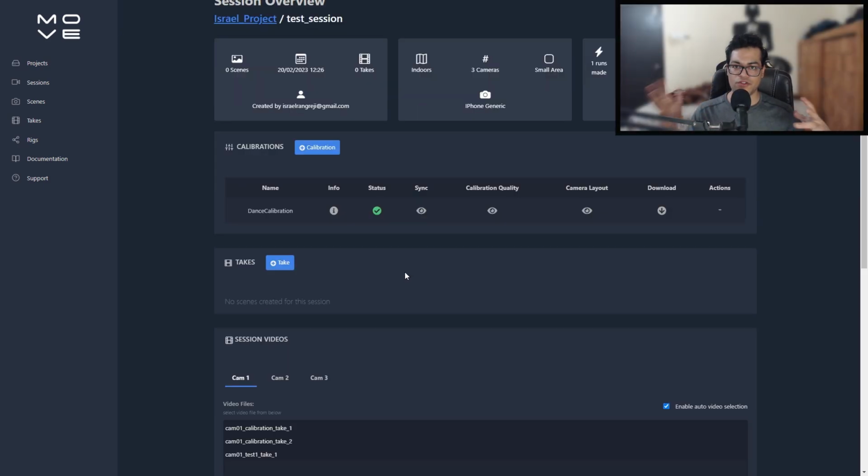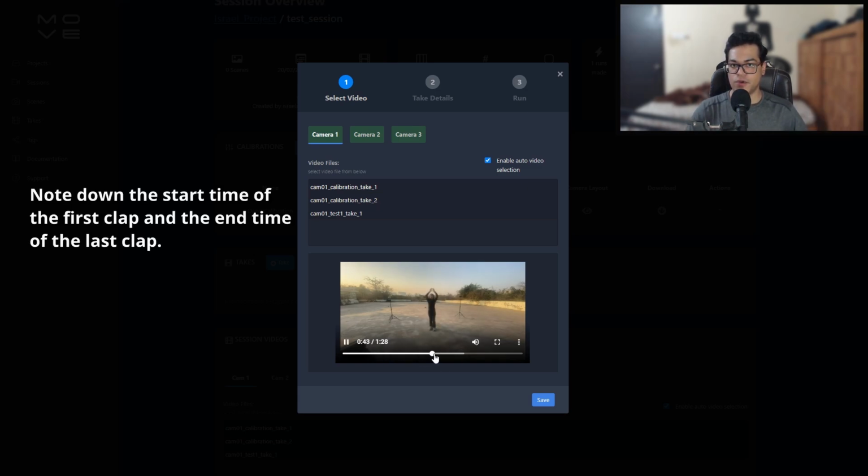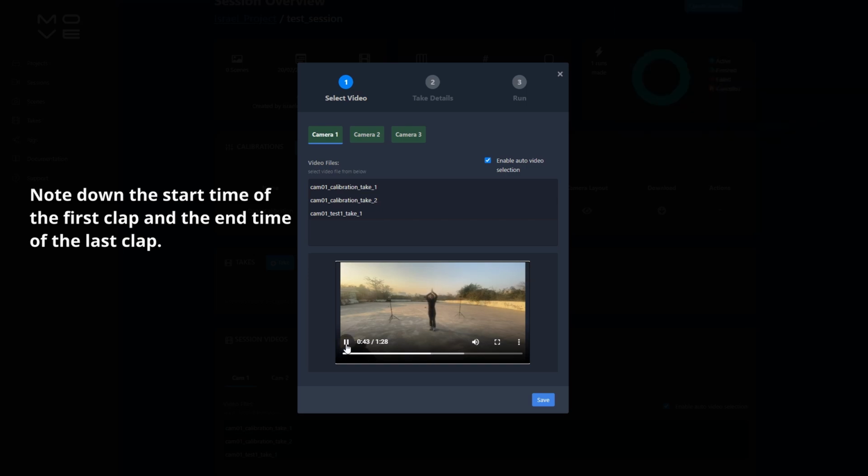So our calibration is done. After the calibration, we are going to create a take. So this is where we are going to choose the section where the actual performance happens. This is very similar to the calibration process, but here you need to note down the clap timings before the dance performance happens, before the T pose, right?